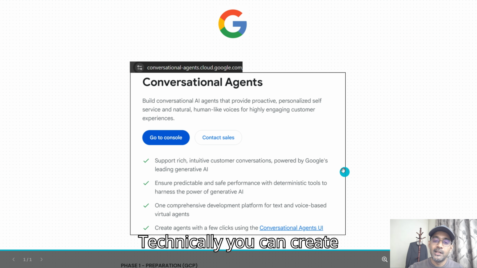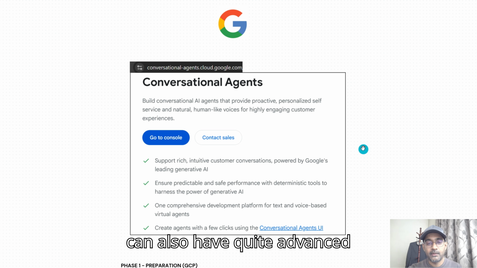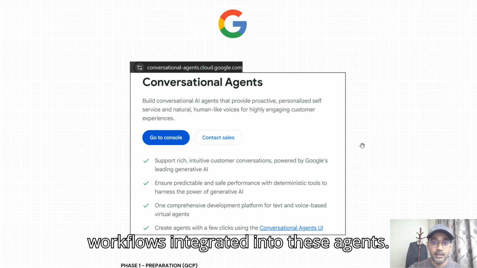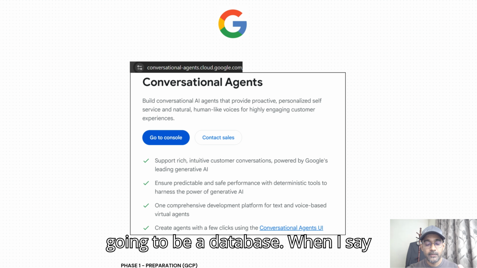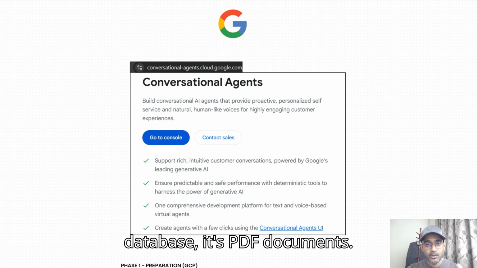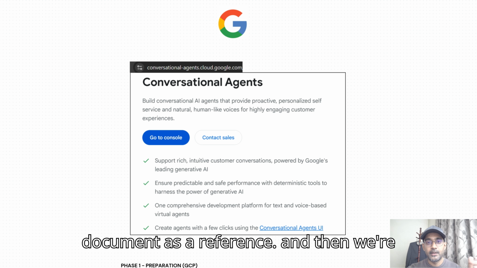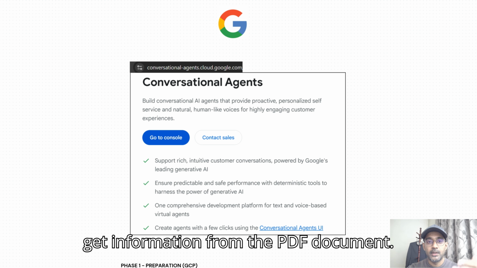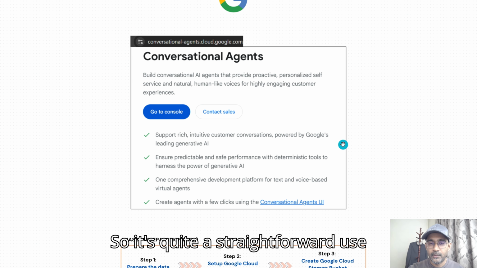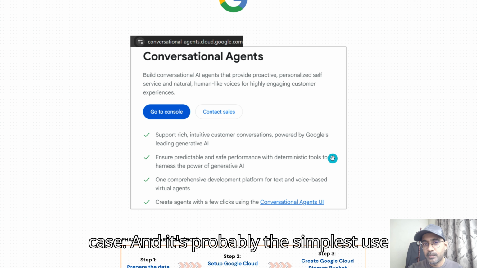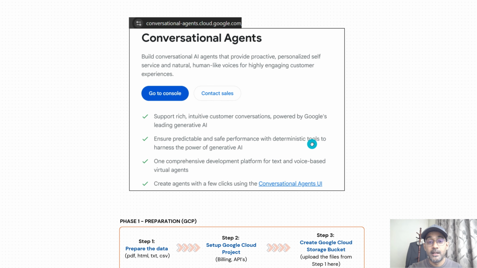Technically, you can create text-based and voice-based agents. You can also have quite advanced workflows integrated into these agents. But in our case, there's going to be a database. When I say database, it's PDF documents, and the chat will refer to these PDF documents as a reference. We're literally going to talk to the agent to get information from the PDF documents. So it's quite a straightforward use case, and probably the simplest use case we have for this sort of AI chatbot.